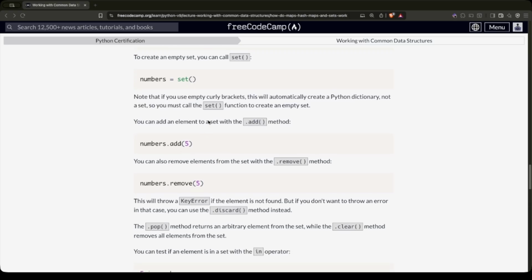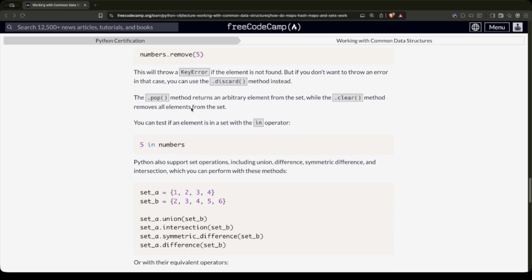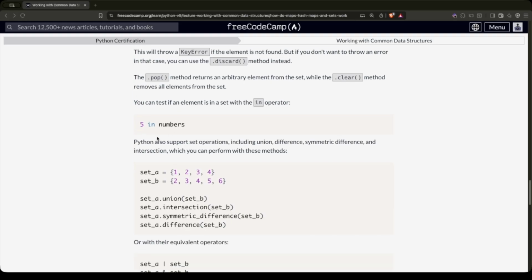You can add an element to the set with the add method. So numbers.add(5). You can also remove elements from the set with the remove method. So numbers.remove(5). This will throw a KeyError if the element is not found, but if you don't want to throw an error in this case, you could use the discard method instead. The pop method returns an arbitrary element from the set, while the clear method removes all the elements from the set. You can test if an element is in a set with the in operator, so 5 in numbers.